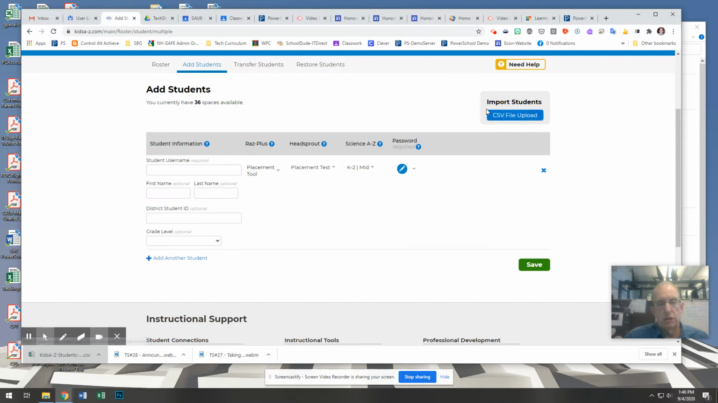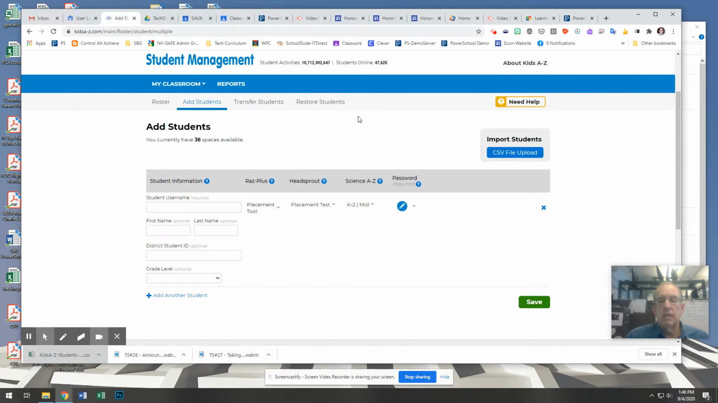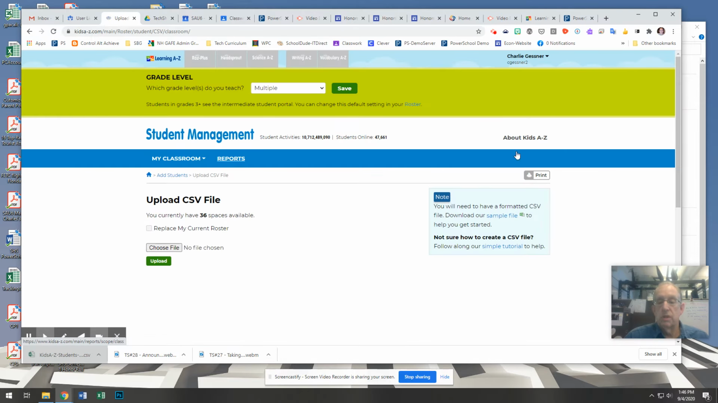So for those of you that want to try it, you can give it a chance and see how you make out. So when you get to the Manage Students screen and you click on Add Students and you click on CSV file upload, what you will do is select that, and it's going to be looking for a file. Now, you don't have a file to upload, so the best thing that you can do is to download the sample file that they give you.